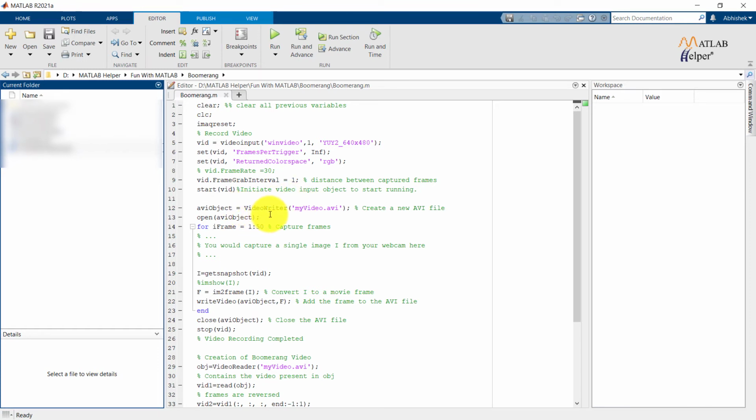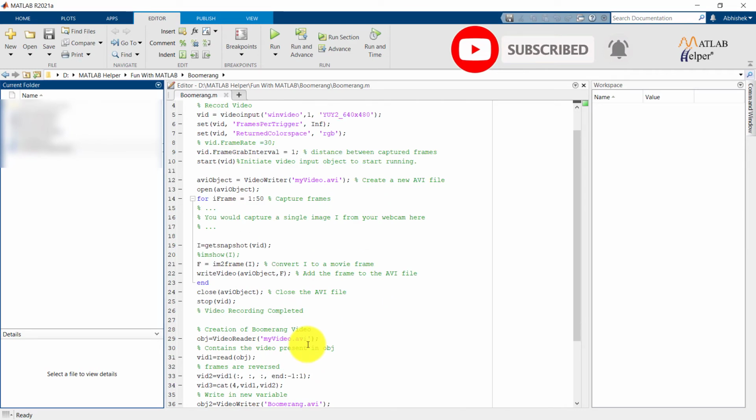Enter a for loop where frames are captured, converted into movie frames and added into the .avi file. This goes on until the required number of frames are captured. Close the .avi file and stop the video input object. At this point, we are done with the recording part, and next we begin the content creation process.